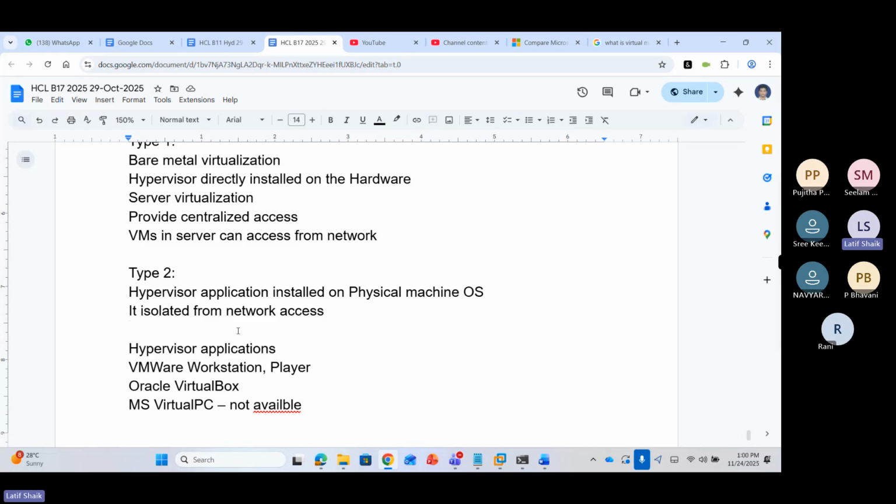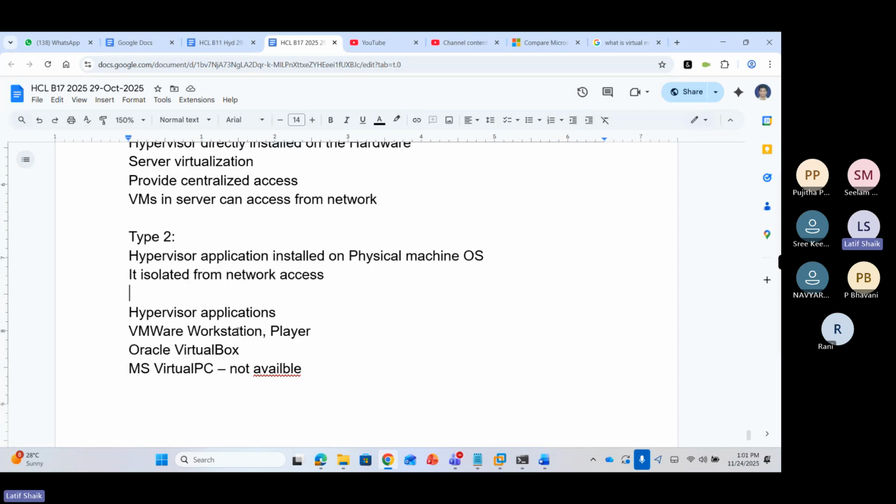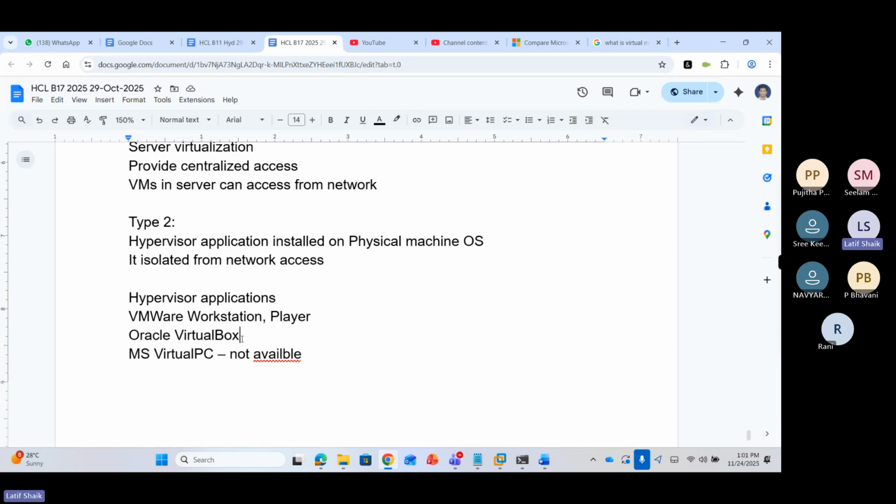Okay, you can use these applications to create your own virtual machines. If you want, there are recorded videos on how to download Windows 10, how to create a virtual machine in VMware Workstation, how to install Windows 10 in it, and how to run it. So all these things are available.